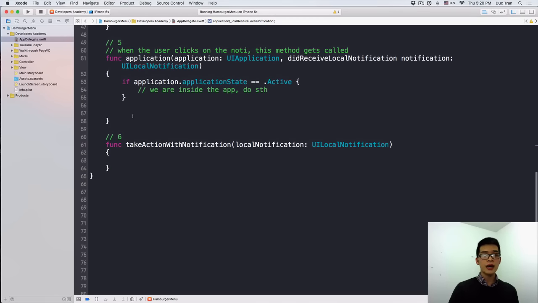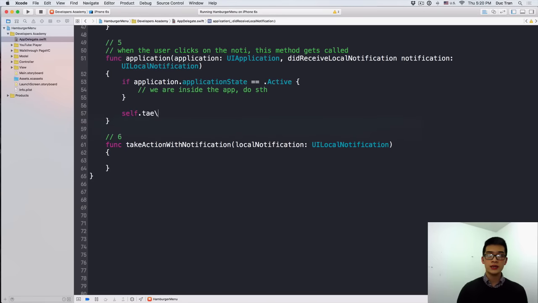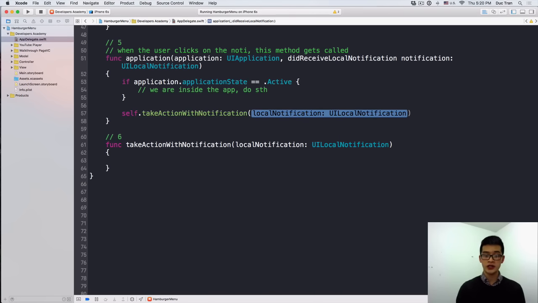Now in this case, whether the user is inside the app or outside of the app, I would just use this method called takeActionWithNotification, and this is notification.